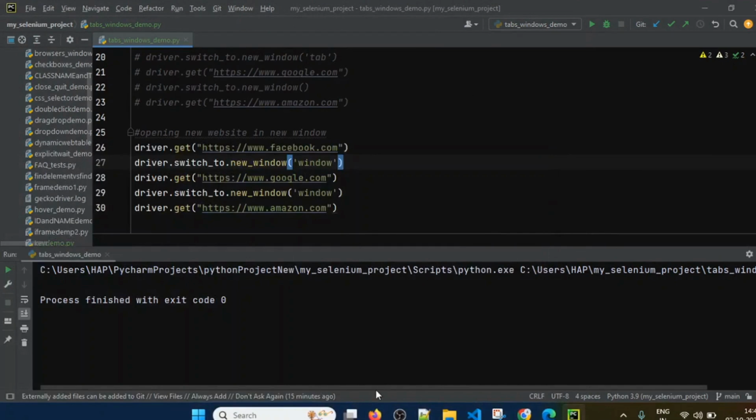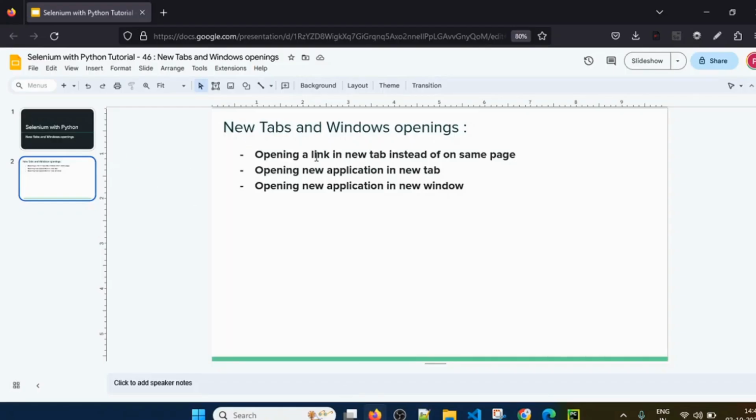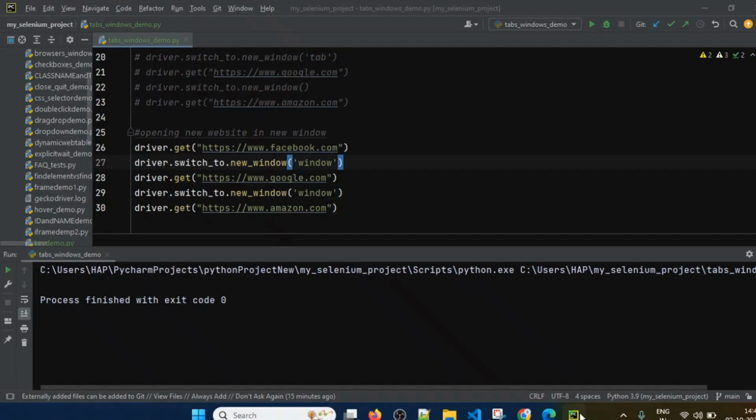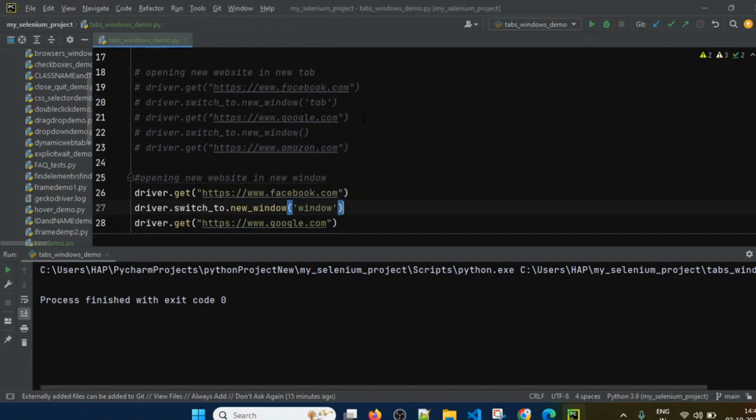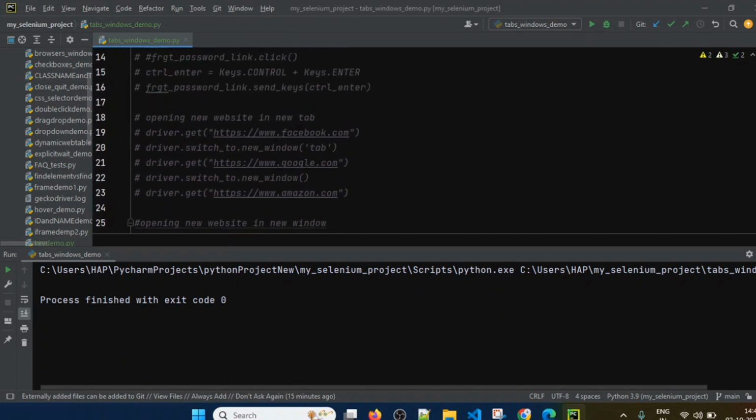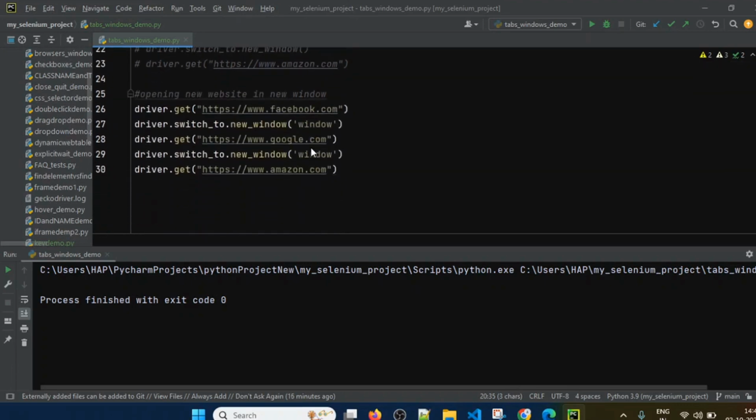So these are the scenarios which we have seen. We know how to open a link in a new tab instead of the same page. We have also seen how to open a new application in a new tab of the same window. And then we have also seen how to open a new application in a new window itself, right? So these are the 3 scenarios which we have seen. We have to use driver.get and then the switch_to.new_window method, in which we have to pass whether we want to open a tab, or if you want to open a window, then you have to pass window in it.